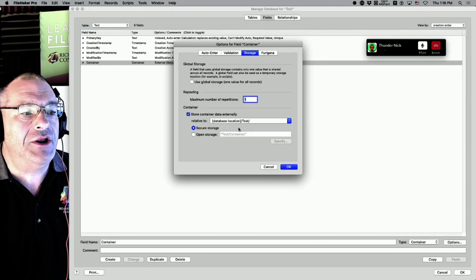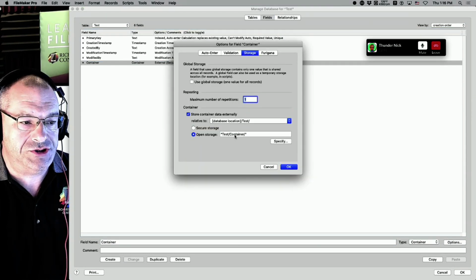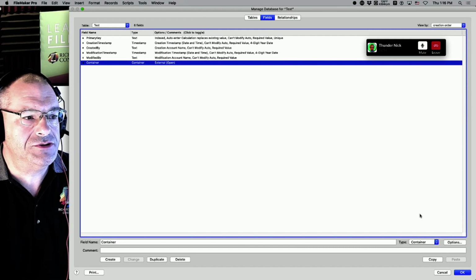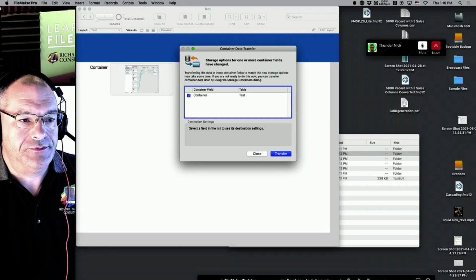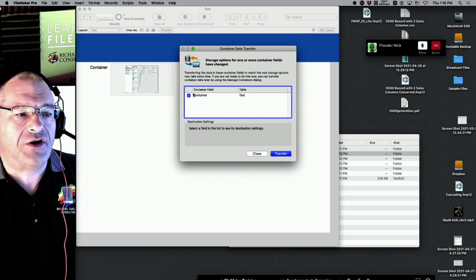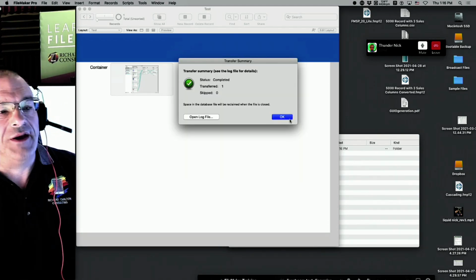I'm going to double click it. I'm going to convert it to open storage. Okay, so here's an important thing. I'm switching it to open storage, not secure storage. It's going to say, hey, you want to convert all the records, the millions of records you have? Say, yes, please convert them. This might take a little time.